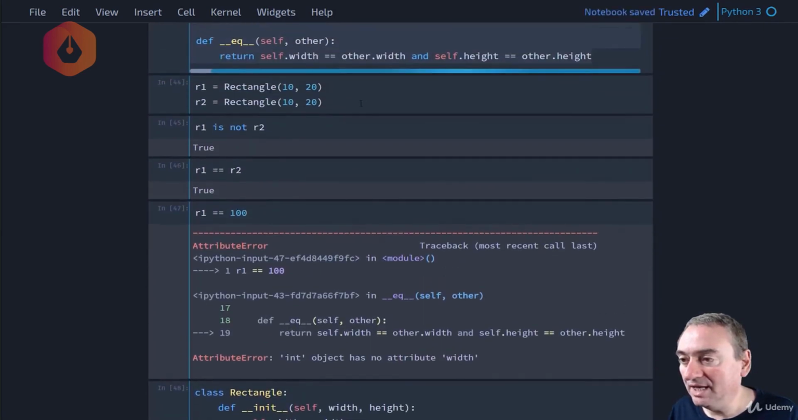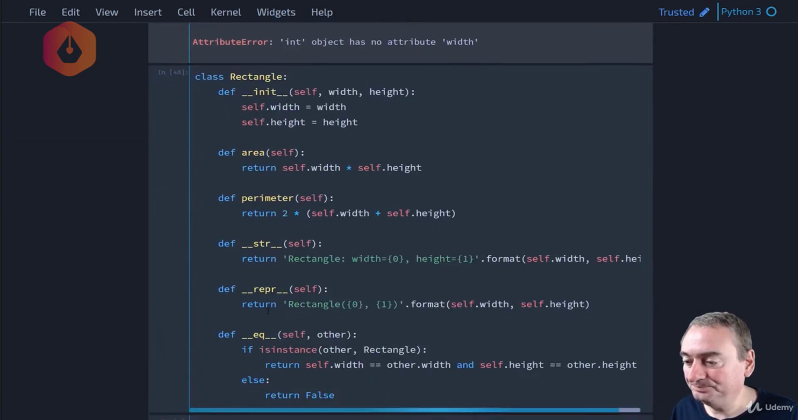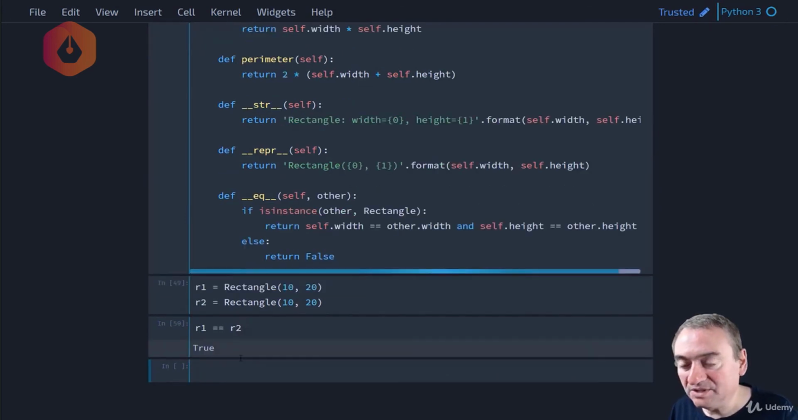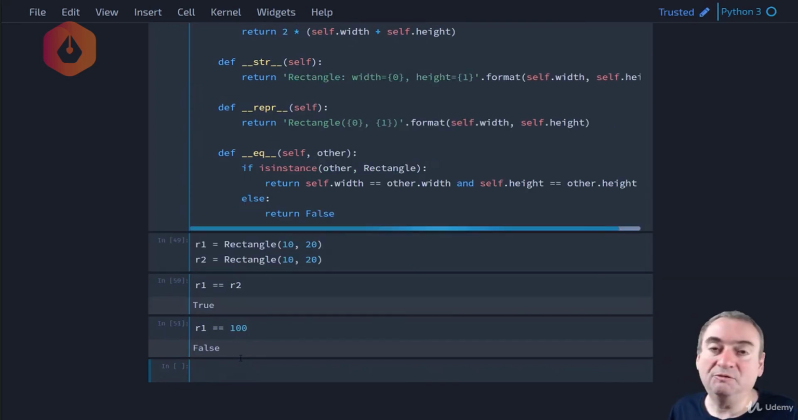And we can go ahead and create our two rectangles again. I'll copy paste that. And then R1 equals R2. That still works. And now if we say R1 equals 100, we get a false, which is true, right? That's the correct answer. R1 is not equal to 100.